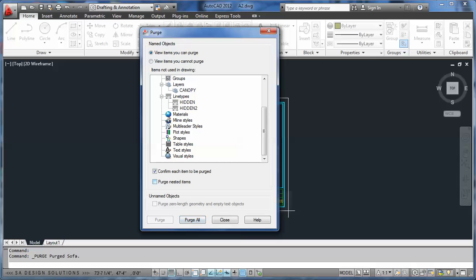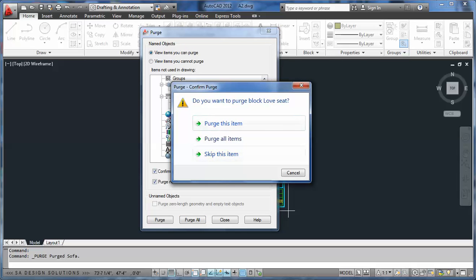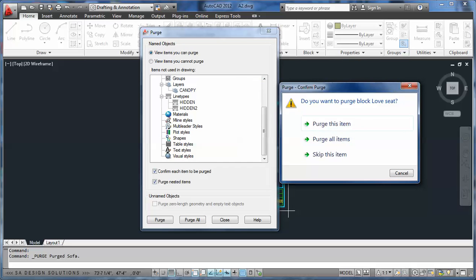The other thing you may want to do is check purge nested items. Nested items are blocks inserted within other blocks that are not used or deleted, but as long as you don't purge nested blocks, they're going to be in your drawing and they affect your drawing. I check purge nested items and then purge all. Again, AutoCAD asks you about every single one, because we checked confirm each item to be purged.